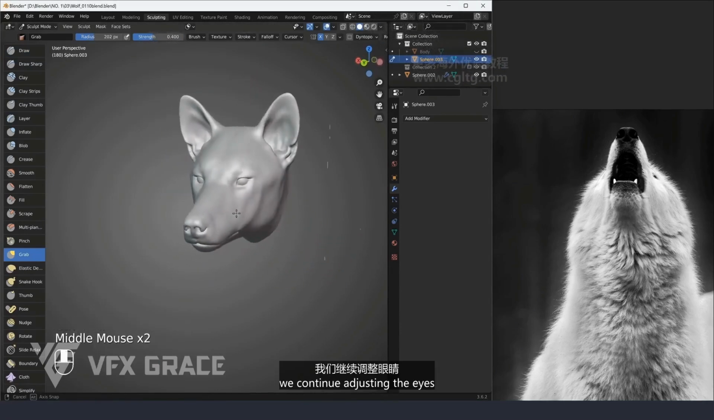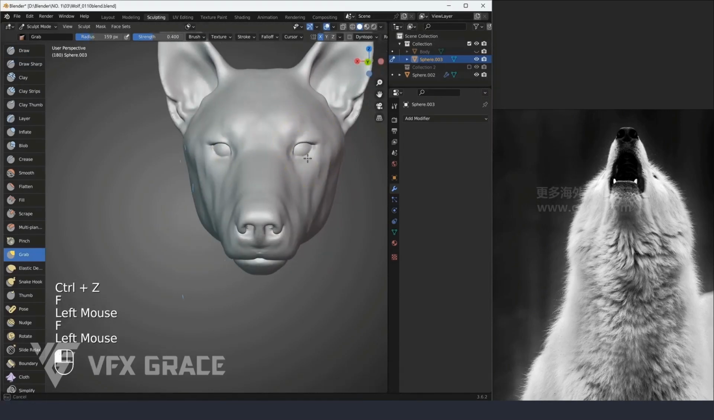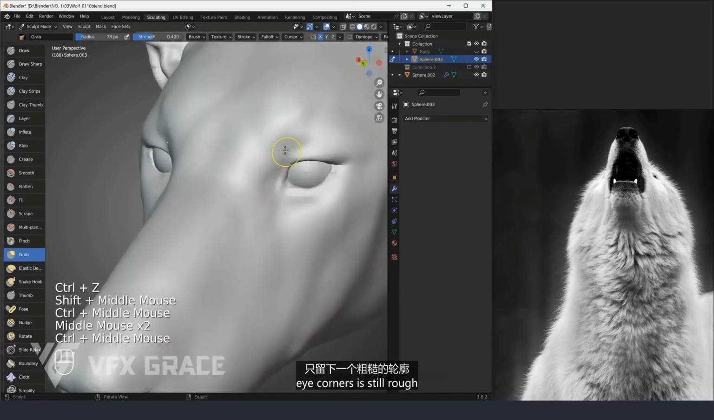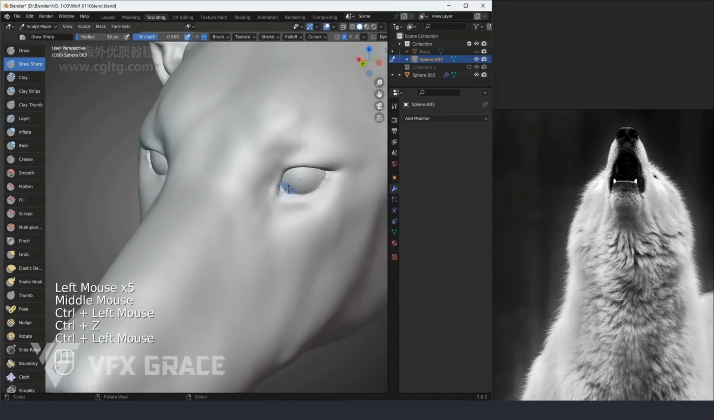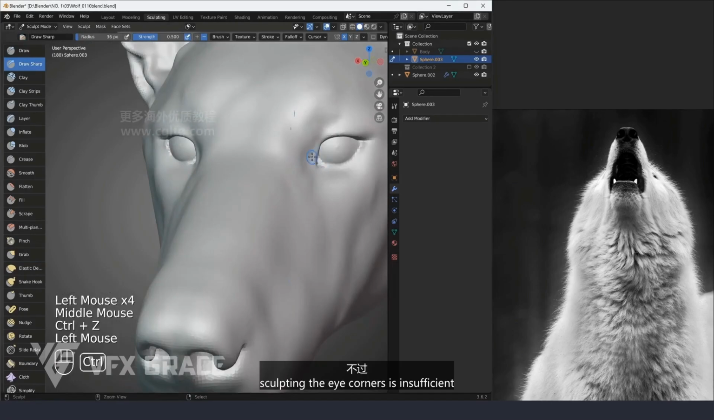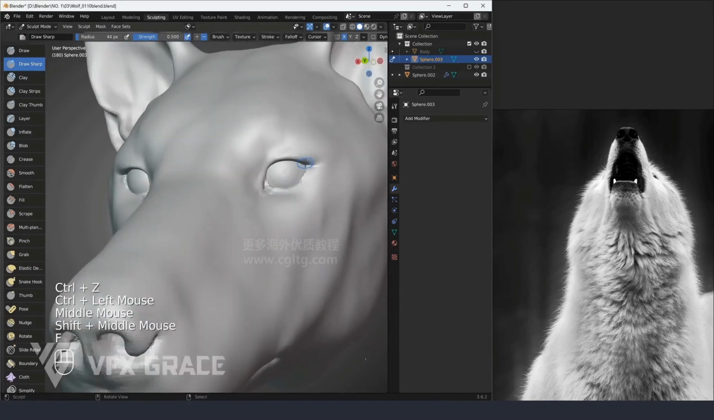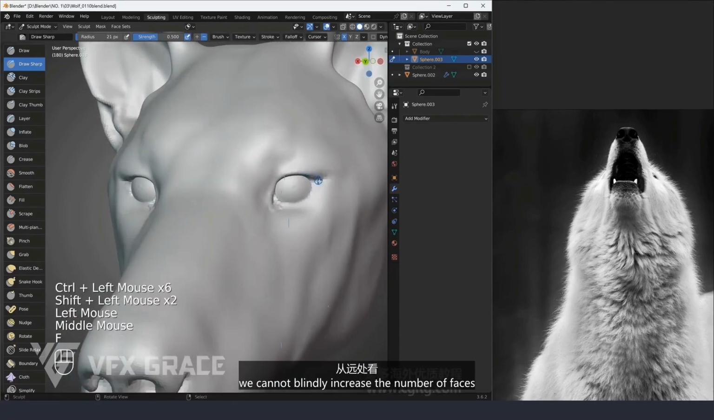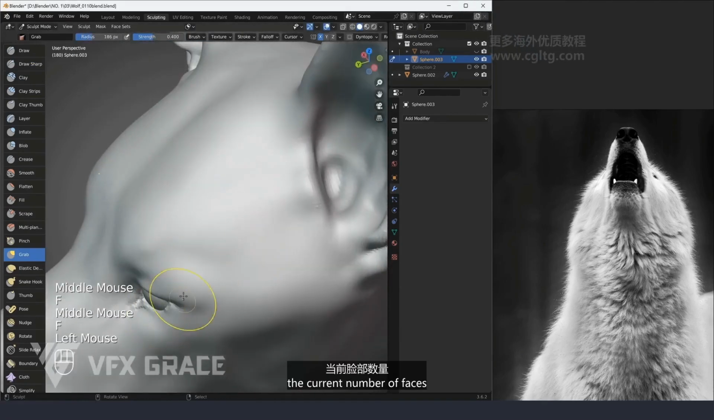Next, we continue adjusting the eyes. The structure of the eyes still needs further refinement. Overall, it looks basically fine, but upon closer inspection, the structure of the two eye corners is still rough, leaving only a rough shape. Currently, the number of faces for sculpting the eye corners is insufficient, preventing us from sculpting an accurate shape. However, since the overall number of faces on the head is high, we cannot blindly increase the number of faces. We will sculpt as much detail as possible with the current number of faces.